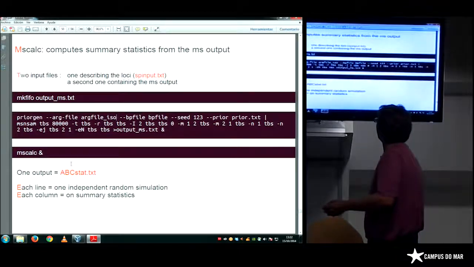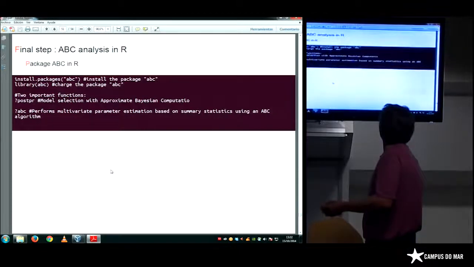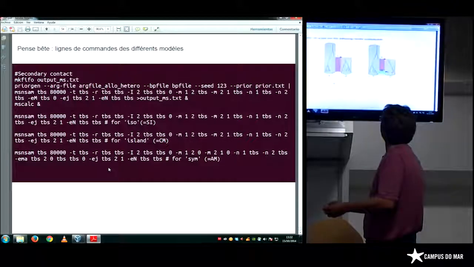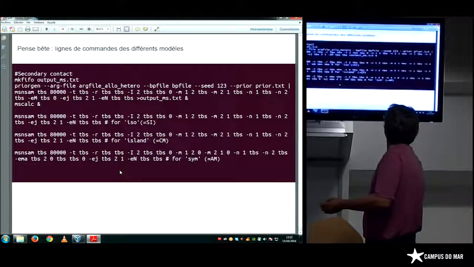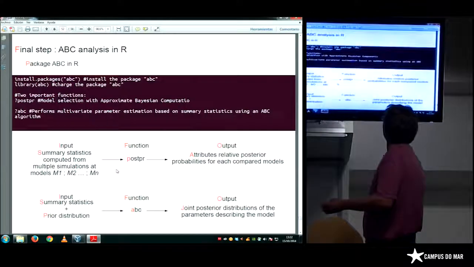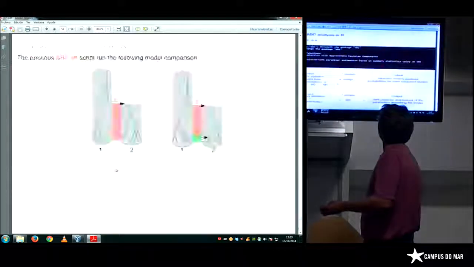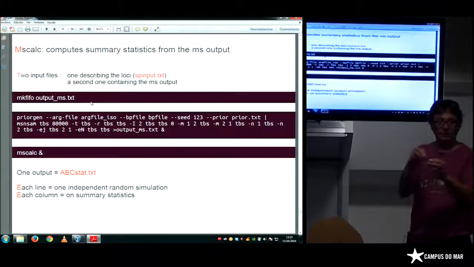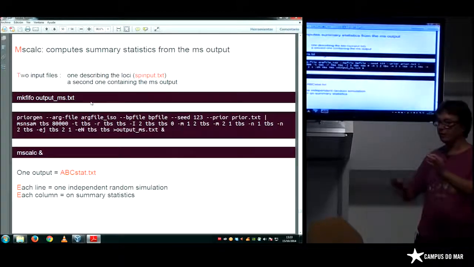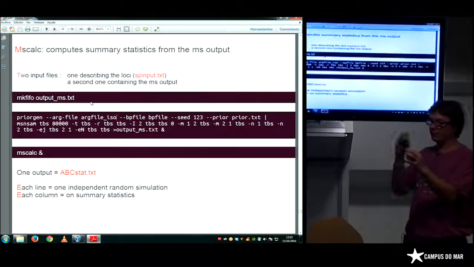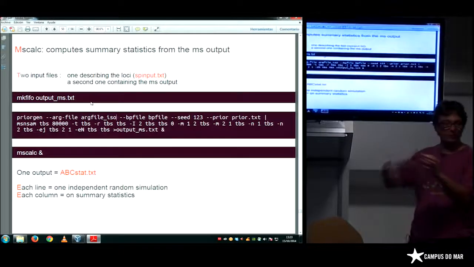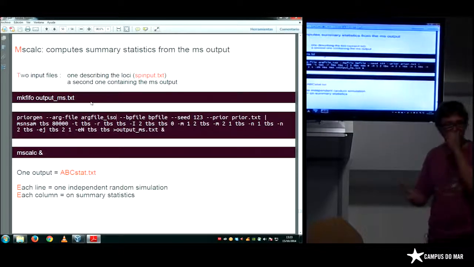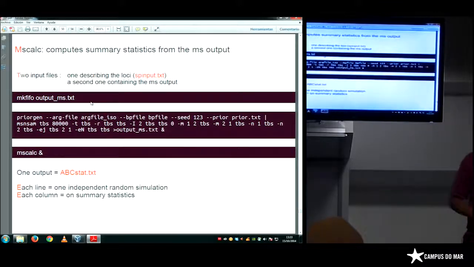So I was wrong. It's in the script. In the script in your folder, you have a way of not keeping all the output of MS. You are all completely lost, I think, now.